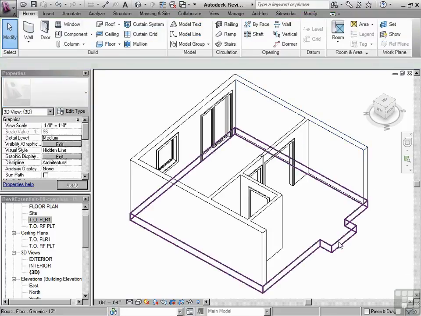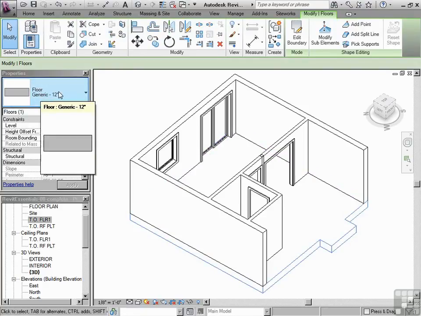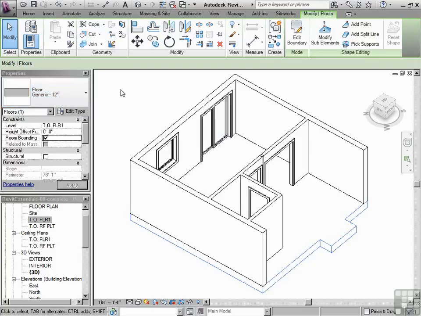Same thing with a floor. You click on the floor, it's a floor family, it has a type, and it has a thickness. This one's called Floor Generic 12 inches. Now, that may be fine for what we're doing depending on the size of the joists and the size of the subfloor we're using. But let's just review quickly how we can make our own, and then we can adjust the size.